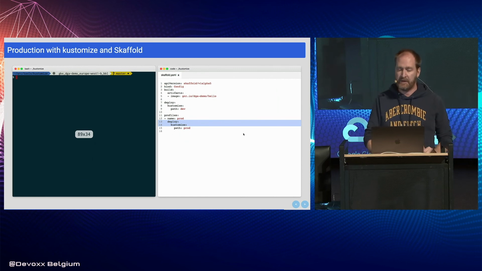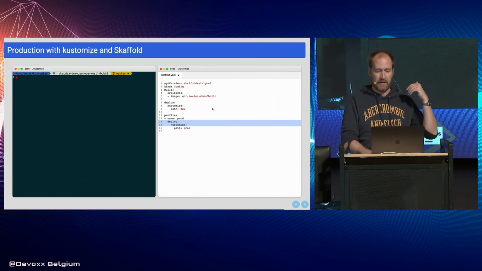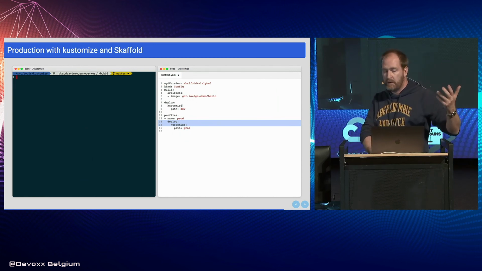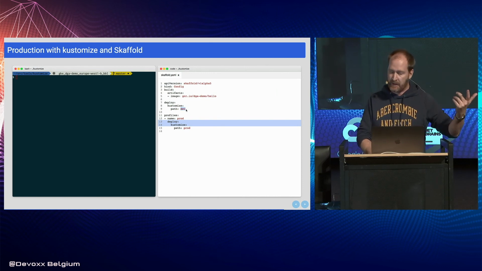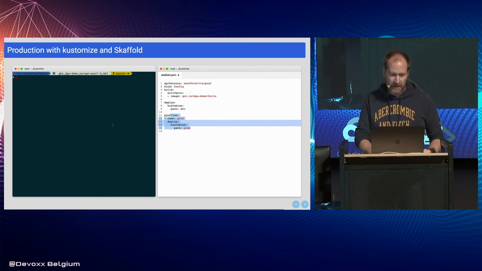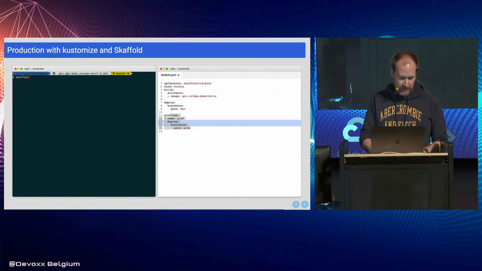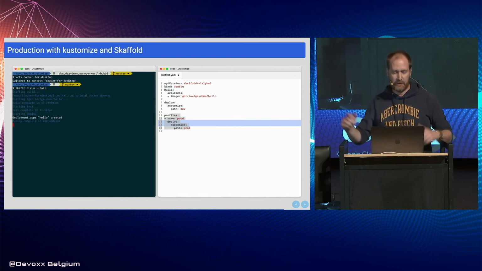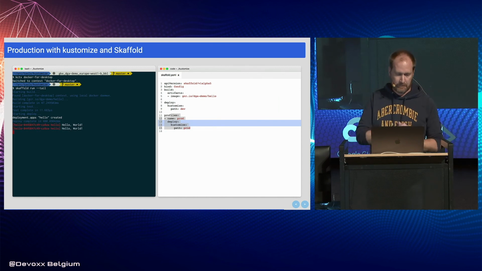And of course, it's integrated with Skaffold, so that if I want to use a different overlay in dev or in prod, I can just use profiles. Let me switch back to local. Locally, I can do something like skaffold run. Okay, it's going to say hello world.